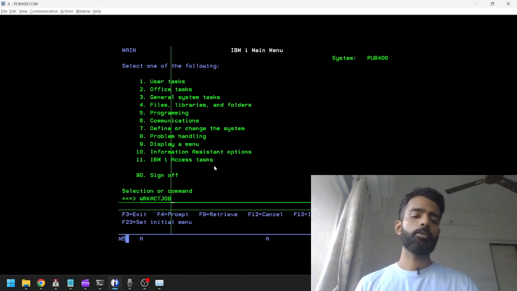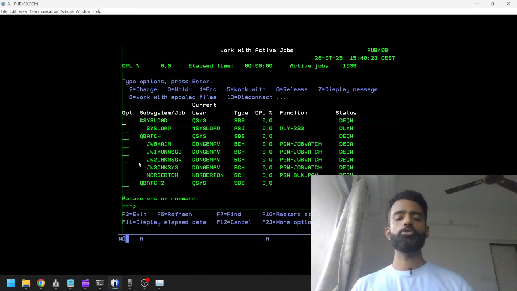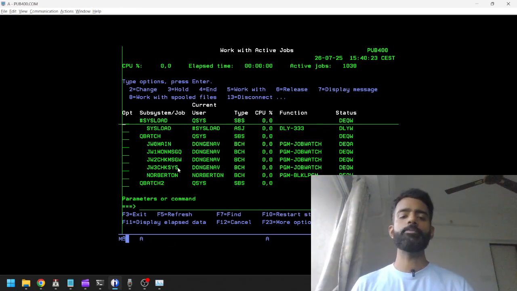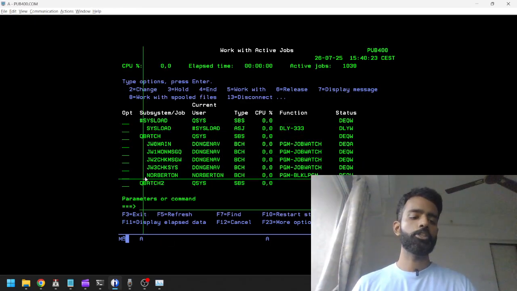There is a command called WRKACTJOB. It allows you to look at other jobs which are running in the system also. This is equivalent to your task manager. You will see all the jobs which are running in the system.